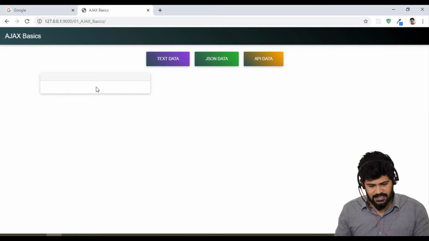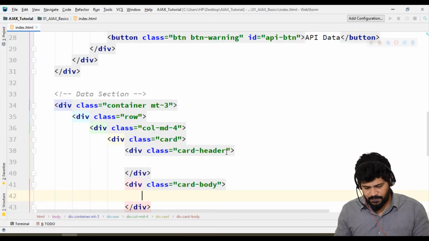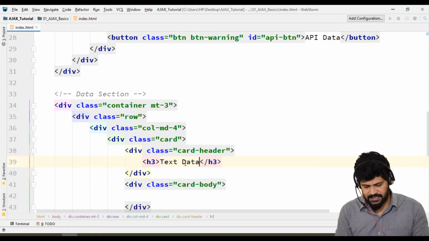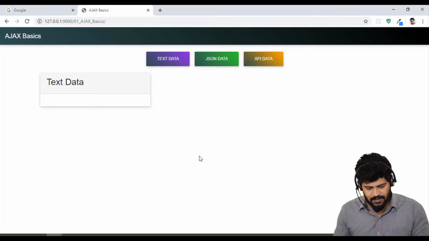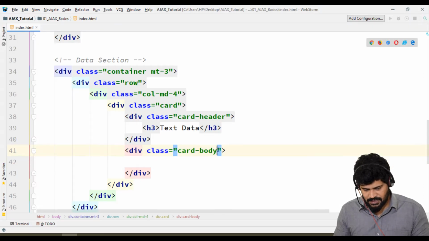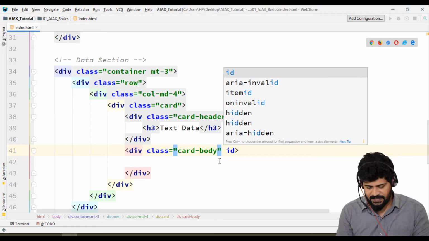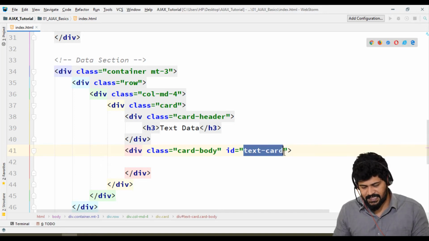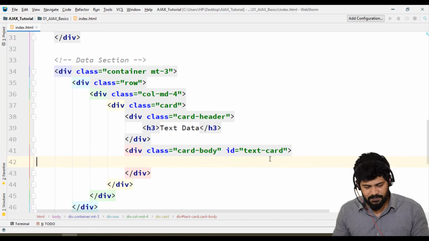Let's check once that I have a card. Here I will write some heading. This is for text data. I want to display text data, so I need this, and also in the card body I want to display the actual text data. So let's keep this empty. I'll just make an ID so that I can display some data over here. So the ID, what do you write, text-card. I have to display the text data here, so the ID is text-card.